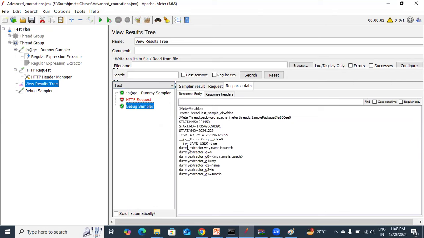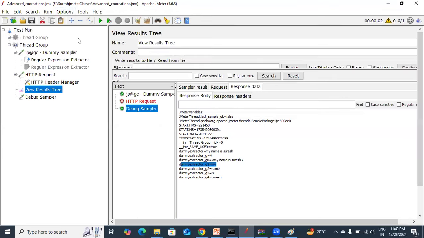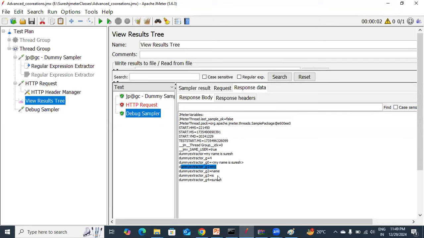So in the debug sampler, before passing it like a variable, we should check it from the debug sampler. From the debug sampler, we are getting my name is Suresh. Now let me explain with zoom in. Here I want to fetch only the name, so I want to copy this expression.